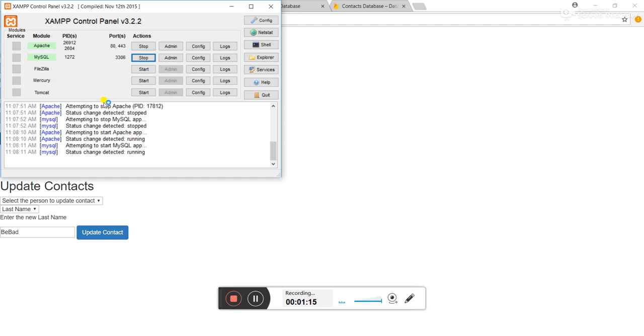FileZilla, Mercury, and Tomcat, we can talk about later. You'll be using them for more advanced projects, but Apache and MySQL is what you're going to be using the most for right now. Now, one of the other things you're going to want to notice is the ports. These ports are basically little connection points that are made on this server that's being set up on your computer, that you can go to and then access the documents where you're saving them.